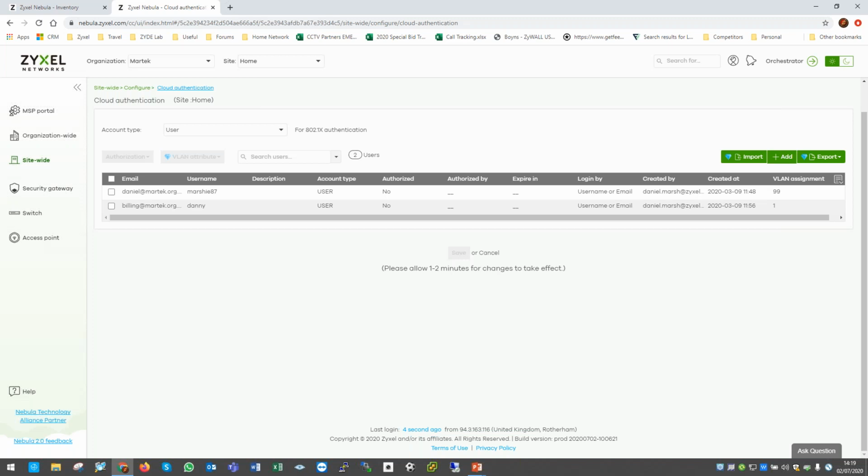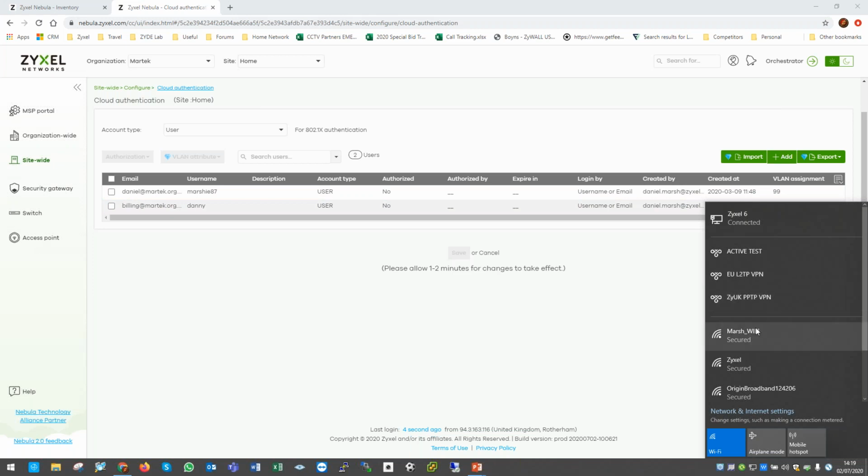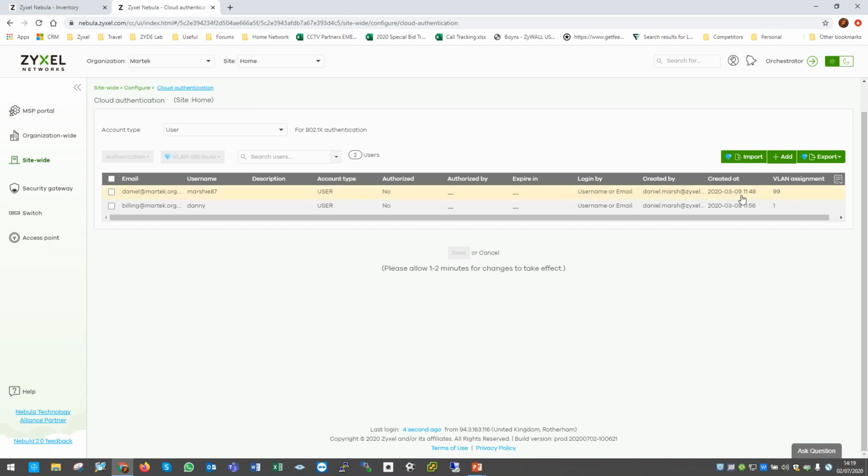So you will see here I've created 2 users, Daniel @ and then a billing @, both with different usernames and both with different VLAN assignments as well. So if I log on with this username and password, which it'll actually pop up when I go to the wireless connections, instead of just asking for a password, it'll ask for a username and a password. It will drop me into VLAN 99. And if I put in the Danny username, then it will stick me onto VLAN 1.